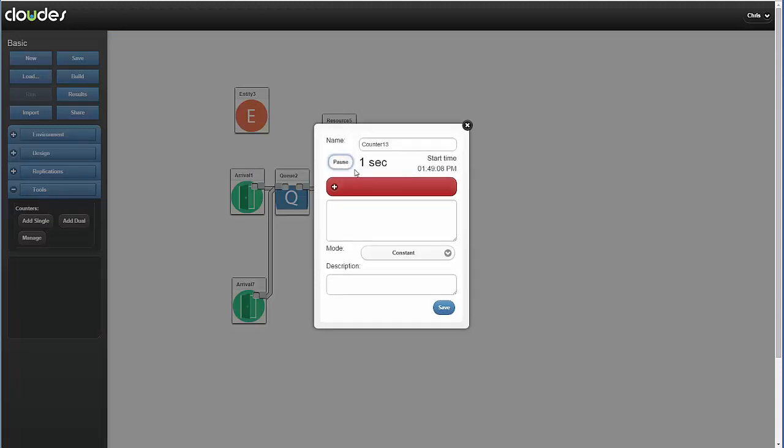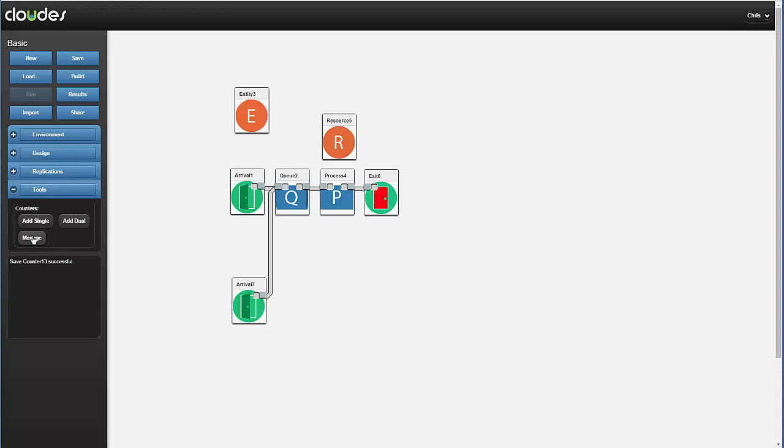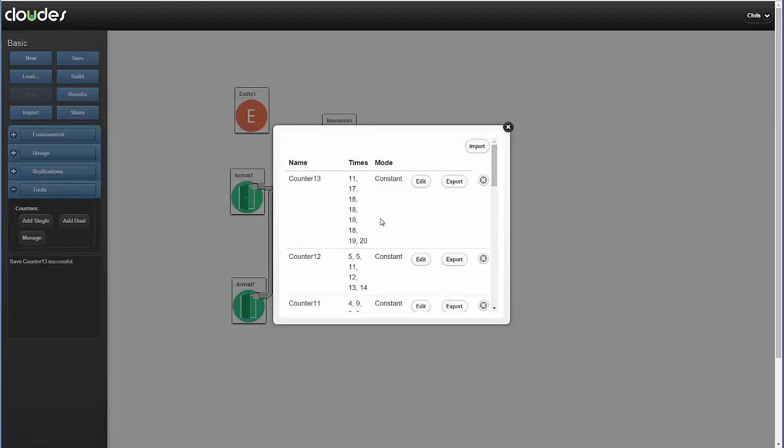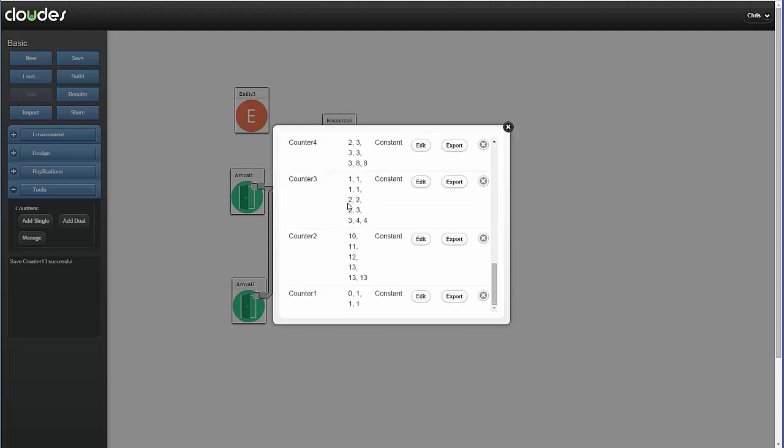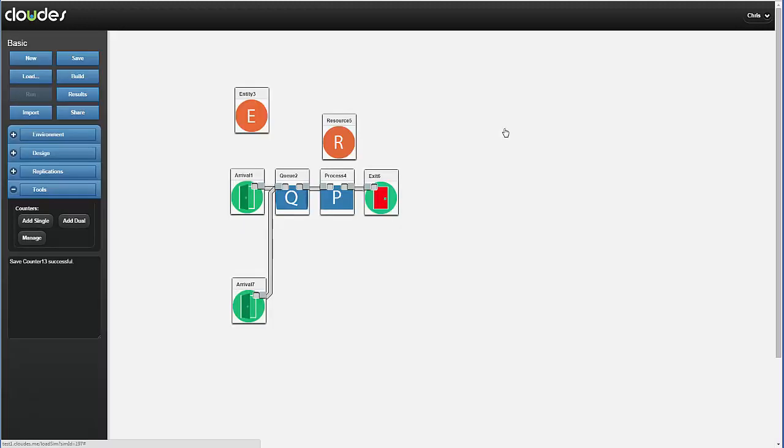Now this works as hitting start will start your timer, and every time something happens that you want to record, such as an arrival to the system or somebody being processed through a server, you just hit the plus and it'll add essentially that entity's arrival time to the counter, and you just keep hitting the plus button every time something new happens. Now saving that counter, we'll store it, and then coming to manage, we can see the counter we just created is here, and all of the previous counters that we've created are also here. And these counters can then be imported into the simulations and used as part of your input data.